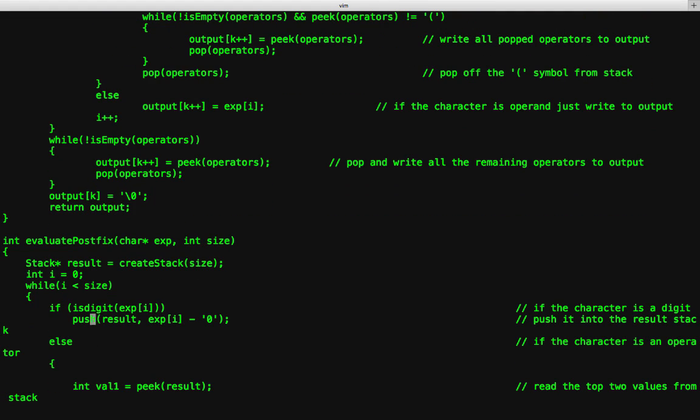I also have another small function which is to evaluate a postfix expression. The input is given as a character array of a certain number of elements. Now we create a stack of a particular size. This stack is going to store the values. Observe that this particular program contains two functions. One evaluates a postfix expression. The other one converts an infix to a postfix expression. Okay, so now we have a result stack. The stack has size number of elements in it.